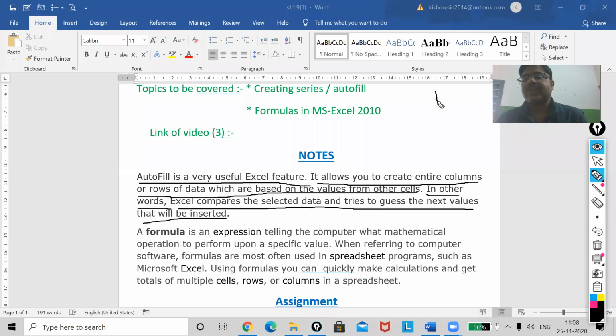If you have given 1 and 5, your Excel will decide what will be the next value. Now only 1 and 5 are given from my side. When I select 4 cells and go for autofill, then after 1, 5, the next number will be 9, and then 13. Why? Because the difference is 4. Everywhere you see the difference is 4.